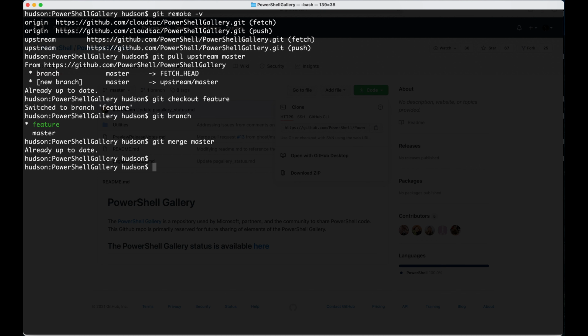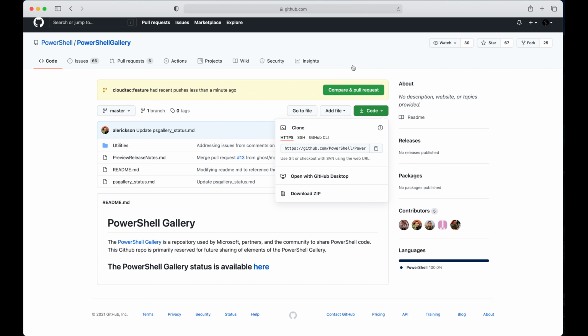I will now push my code changes to the origin repository, which is my CloudTag remote repository, from my local computer. So that will be git push origin from my feature branch. In the origin repository, which is the CloudTag's personal repository, I will first do a pull request into the repository's master branch from the feature branch, and then later on initiate a pull request to the upstream master branch.